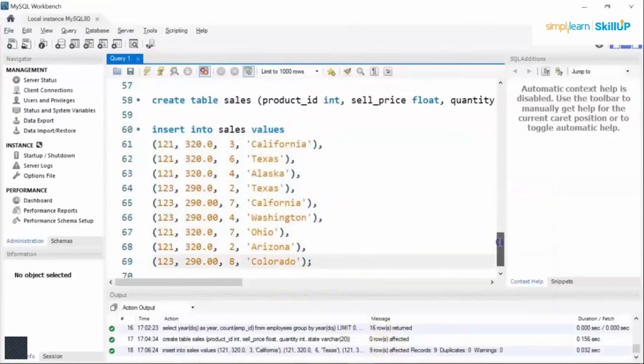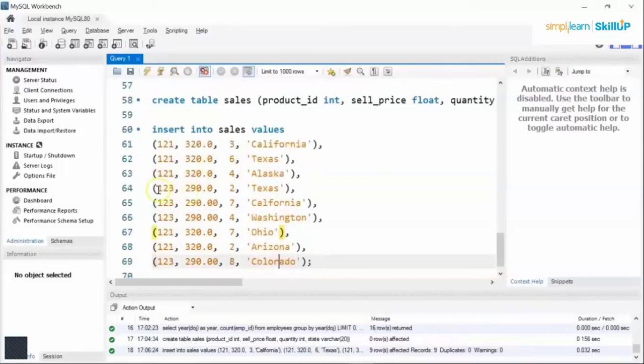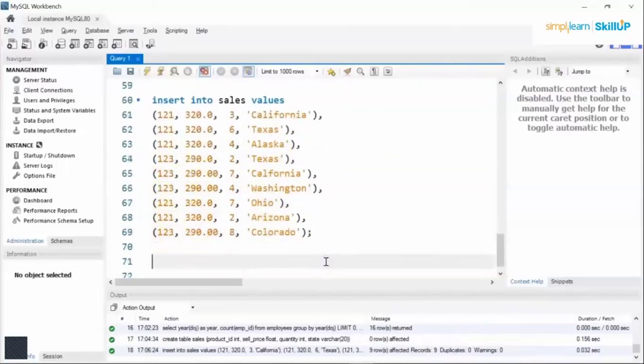So let me just run through what we have inserted. So the first column is the product ID column. Then we have the selling price at which this product was sold. Then we have the quantity that was sold and in which state it was sold. So we have California, Texas, Alaska. Then we have another product ID which is 123, and these are the states in which the products were sold.